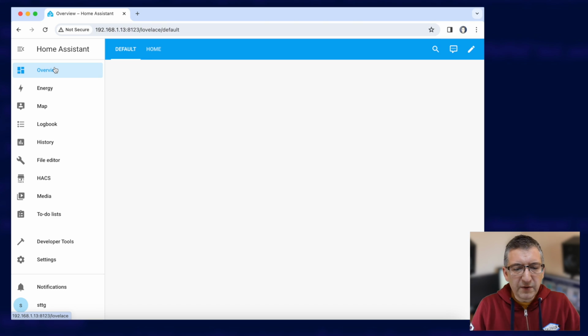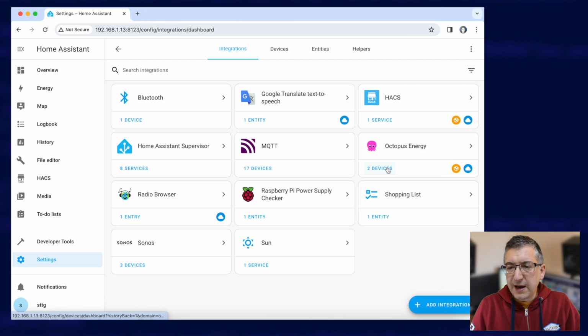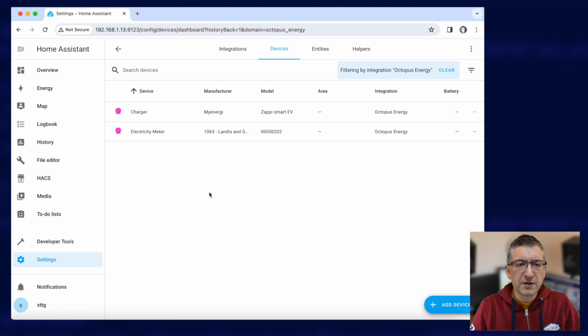Once you've got HACS working and you've installed the Octopus Energy integration, you'll need to go and search for a specific binary sensor that's associated with your charger or your EV, depending on which device you've got configured to work with Intelligent Octopus. So I've got the Octopus Energy integration all configured here, as you can see, and it's connected to an account that has the Intelligent Octopus Go tariff.